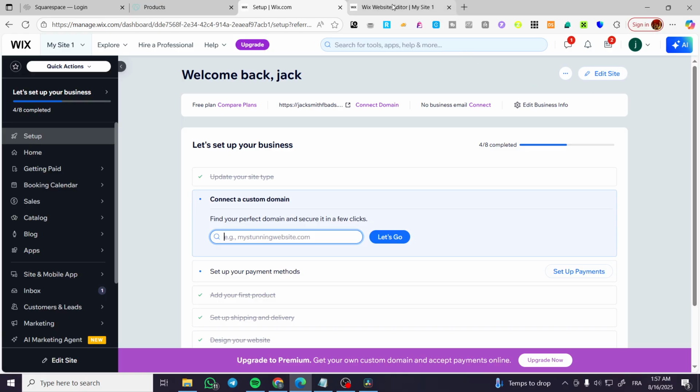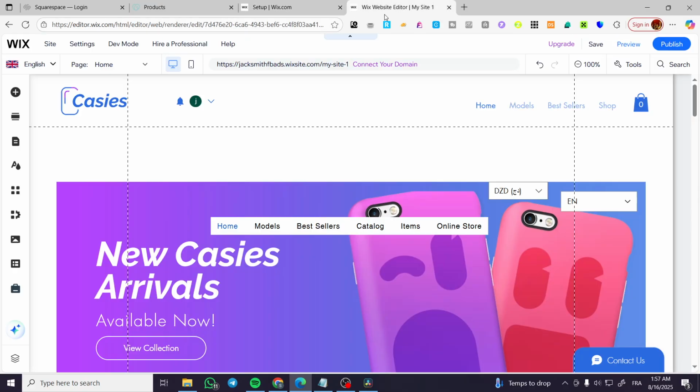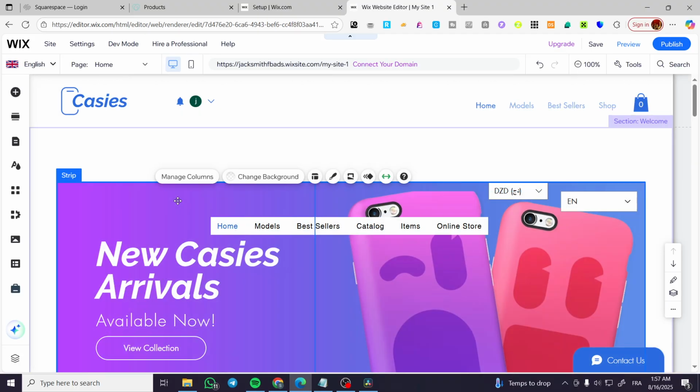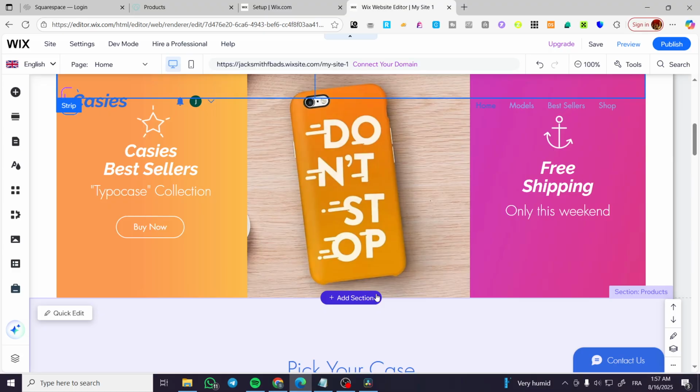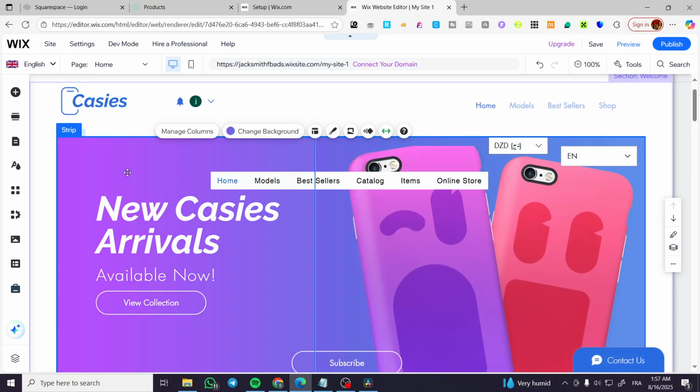So we can go ahead and head over to wix.com, sign in for an account, and open up the website editor. Once we are here, as you can see, this is a strip, so it has an image. Or we can go ahead and have, for example, a section with a background image. We're going to have an image in there.